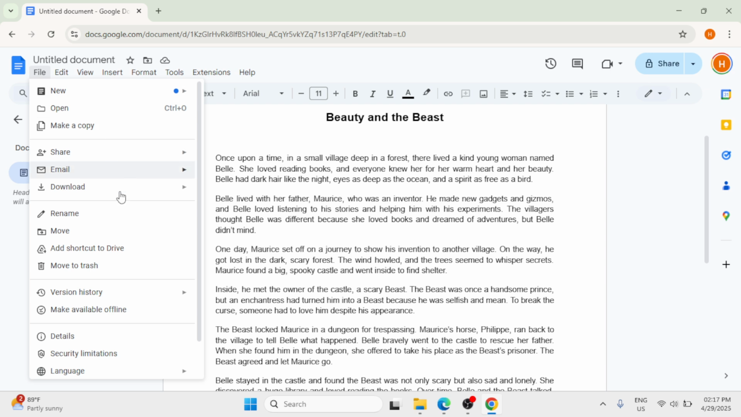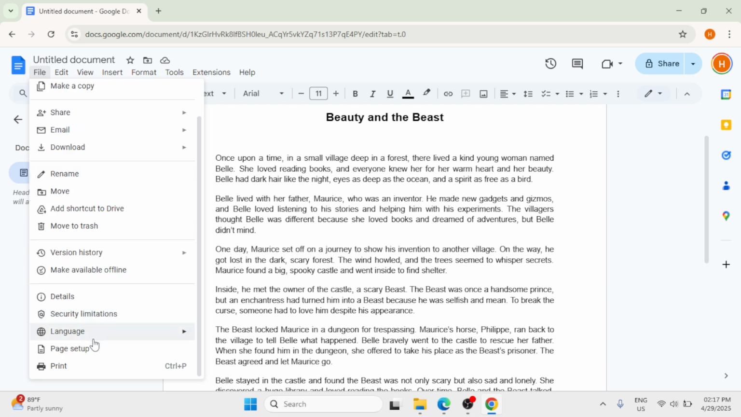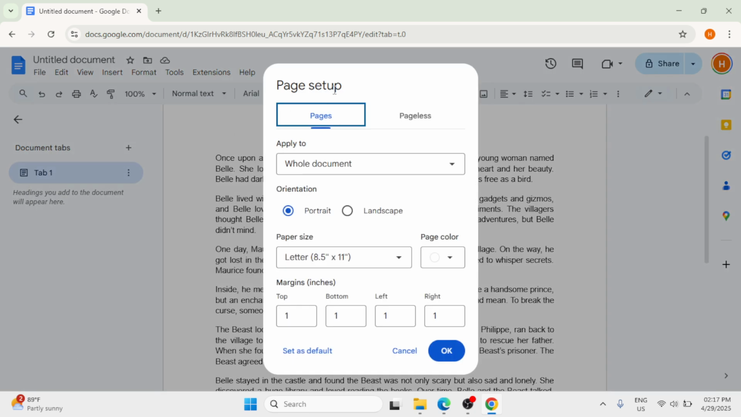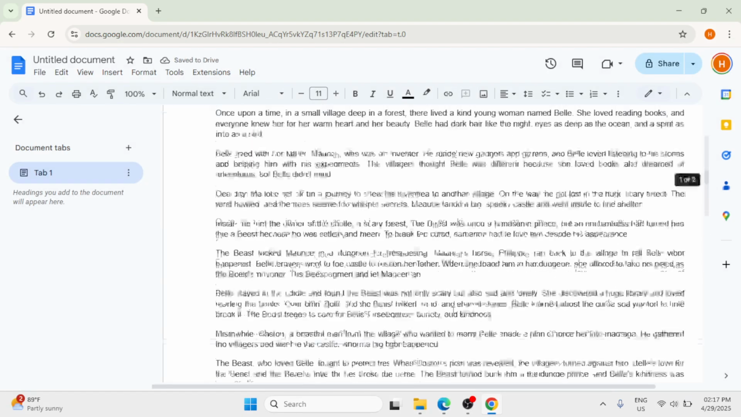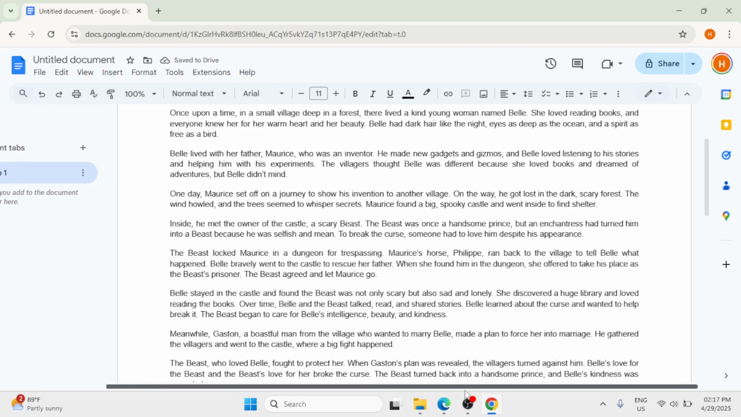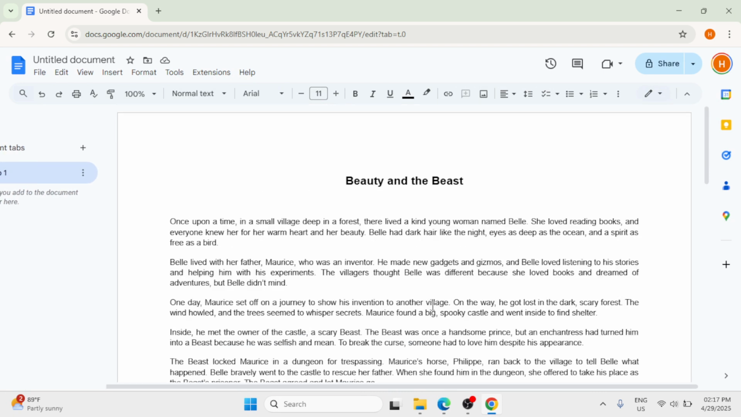Click on that, scroll down, and at the bottom you'll find the option Page setup. Click on that, and then here you'll find Orientation. If you want to go landscape, then simply click on that. And if you want to set this as the default one, click on Set as default and click on OK. And now you are in landscape in your Google Docs. Okay? That's how you can easily do it.